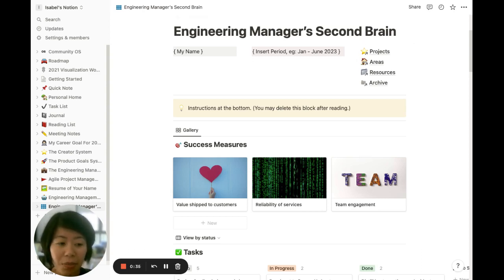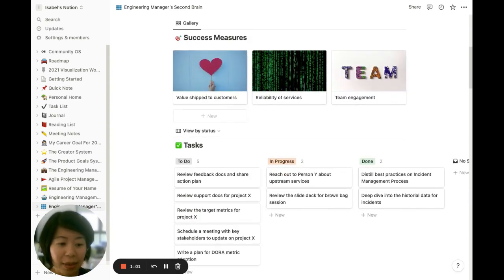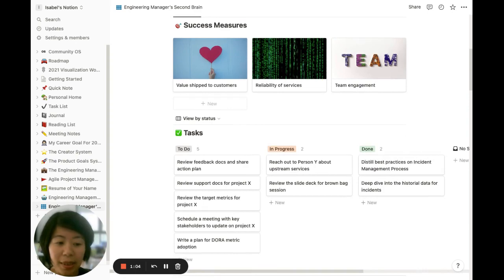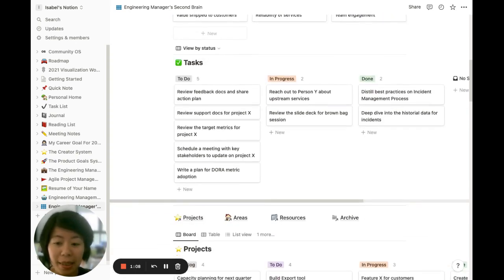To have an effective second brain, I encourage all engineering managers to start with success measure. So firstly, you need to populate measures of success for your role according to your job description and in alignment with your manager. This is so important because engineering managers are often time poor and they need to be strategic and intentional about where they spend their time. I'll come back to the task section at the end. For now, let's dive into projects as the first letter of the PARA method after populating success criteria.